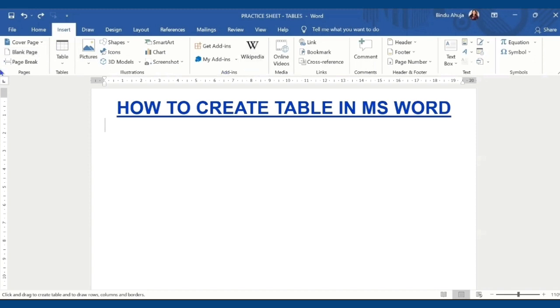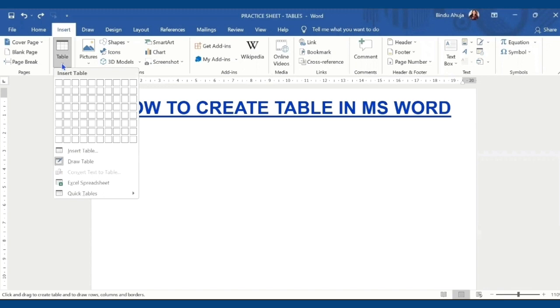Here in this ribbon, you can see the ribbon is divided into few groups like pages, table, illustration and so on. We want to insert a table, so we will go to table group. Here we will click on the drop down arrow and you can see a drop down menu has appeared. There are 6 options in this drop down.